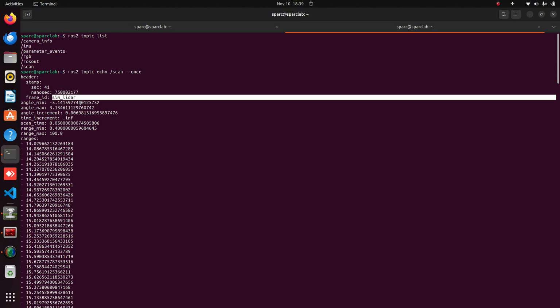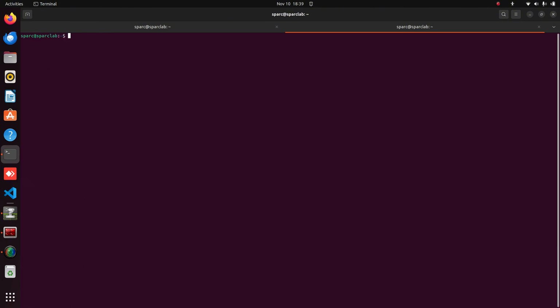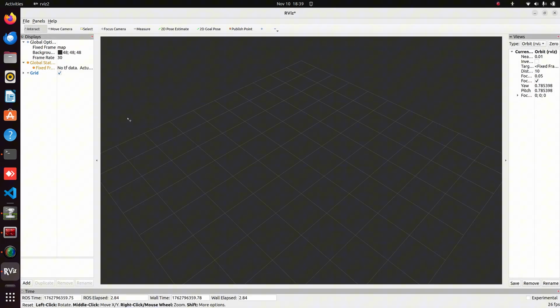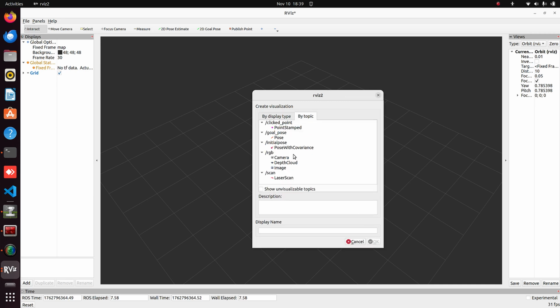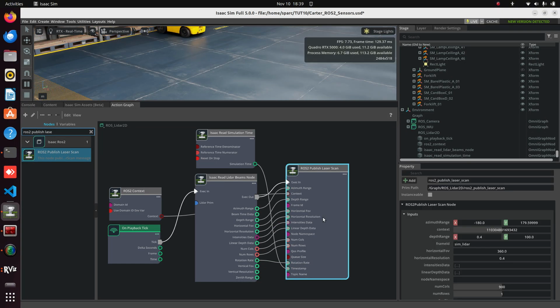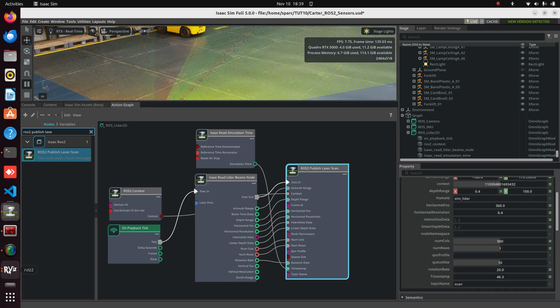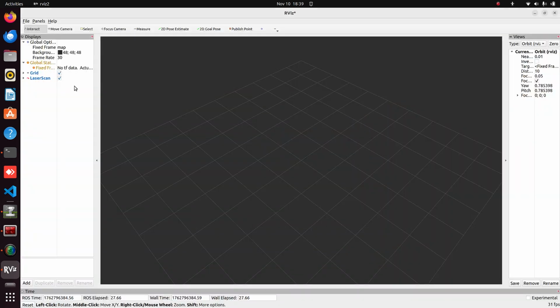To visualize this data in a better way, we can use ROS2. So let's open ROS2. Click on Add, then by topic. Under the scan topic, you can see LaserScan. You can confirm this topic name from Isaac Sim here. Now select it and click on OK. You can see LaserScan is added in the left panel.